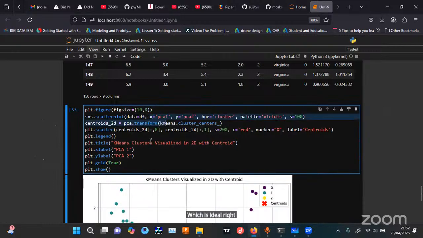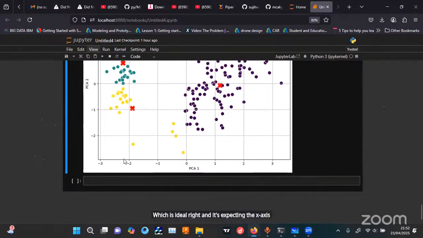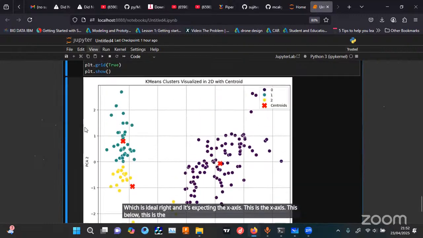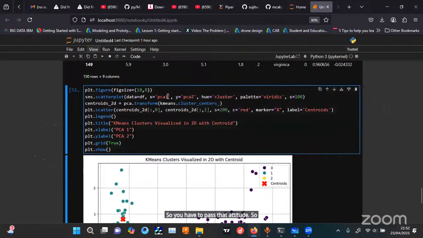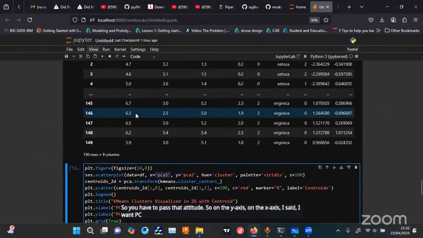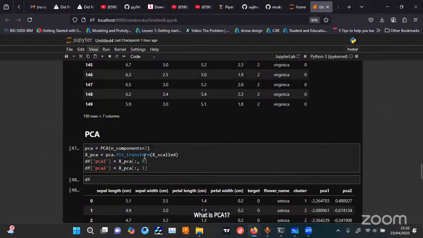And it's expecting the x-axis. This below is the x-axis, and then this is the y-axis on the left-hand side, right? So you have to pass data to it. On the x-axis, I said I want PCA1. What is PCA1? This is our PCA1.